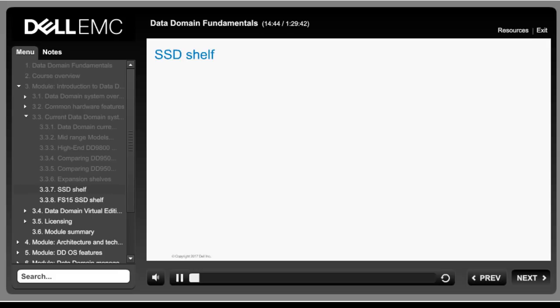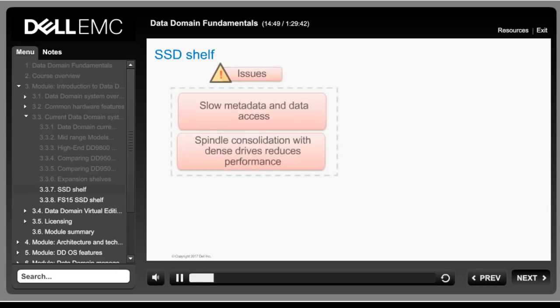Solid-state drive shelves were introduced to manage metadata. With greater storage capacity and higher speed access, Data Domain systems need to accelerate processing metadata and data access throughout the file system. The current trend is to add terabyte drives, which leads to spindle consolidation, thus reducing the overall performance of data movement through the system.